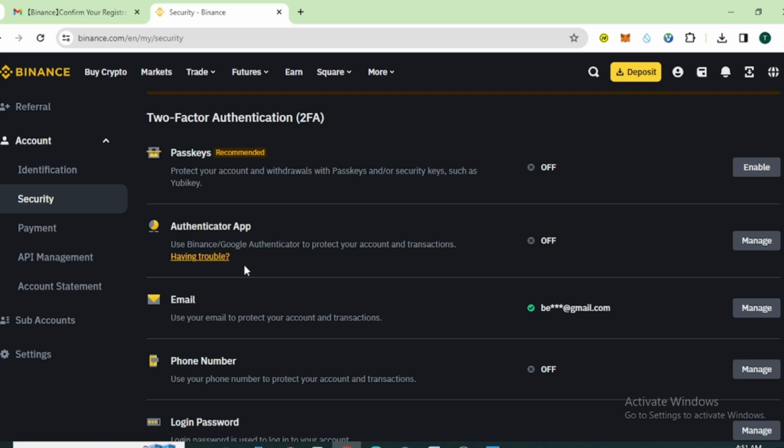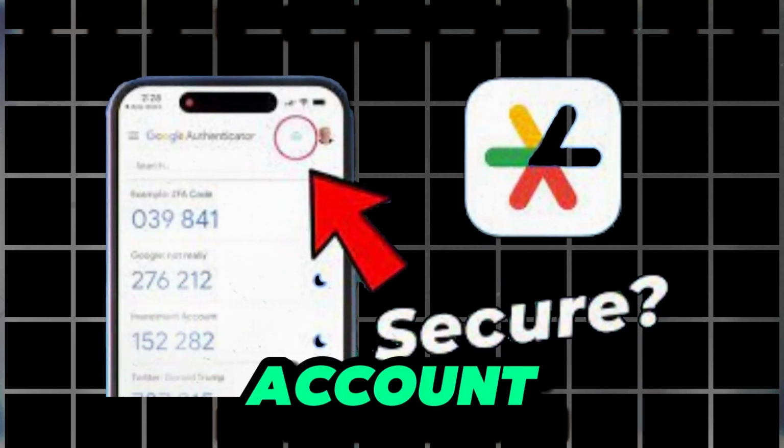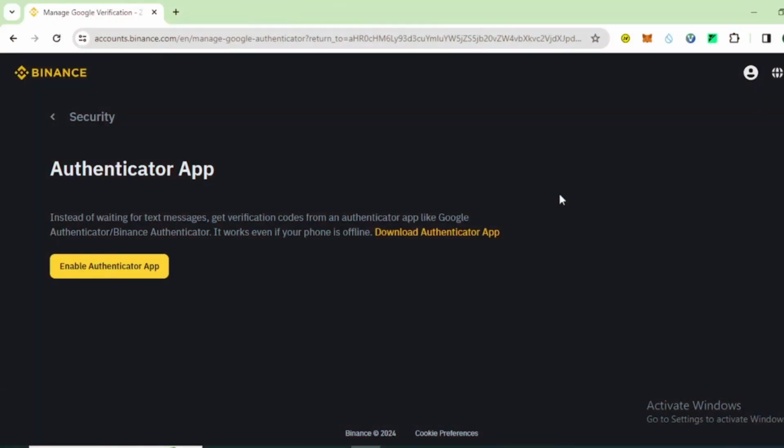So we are just gonna click on Manage Google Verification here. And then again, we get to this step where we can enable the Google Authenticator method as a two-factor authentication to protect your account and transactions. So here we are simply gonna go through each of the steps.